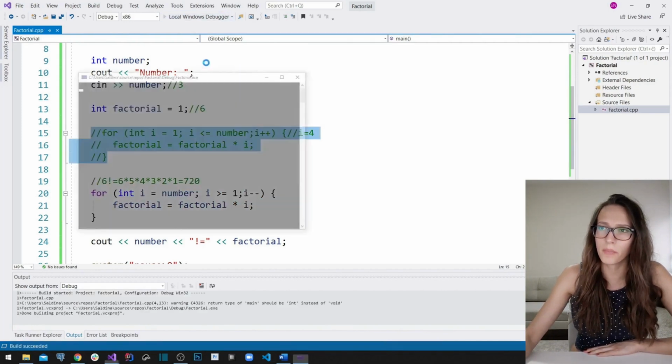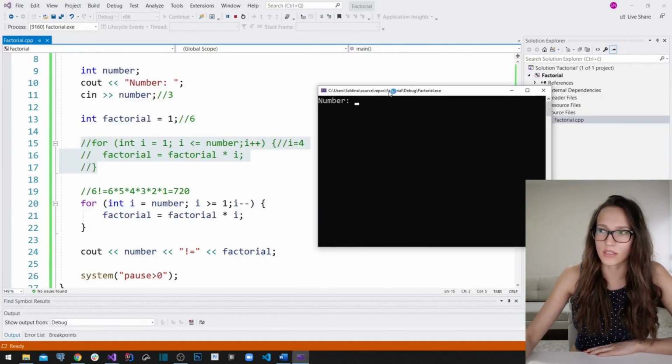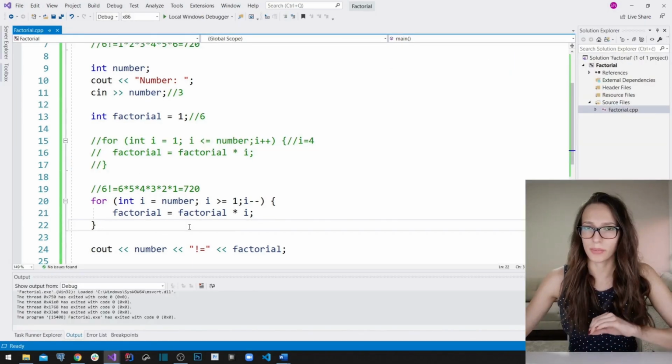So if I run my program, you can see that it asks for a number again. If I enter number 6, for example, it is going to give us 720, as this code here did as well. So let's repeat one more time.